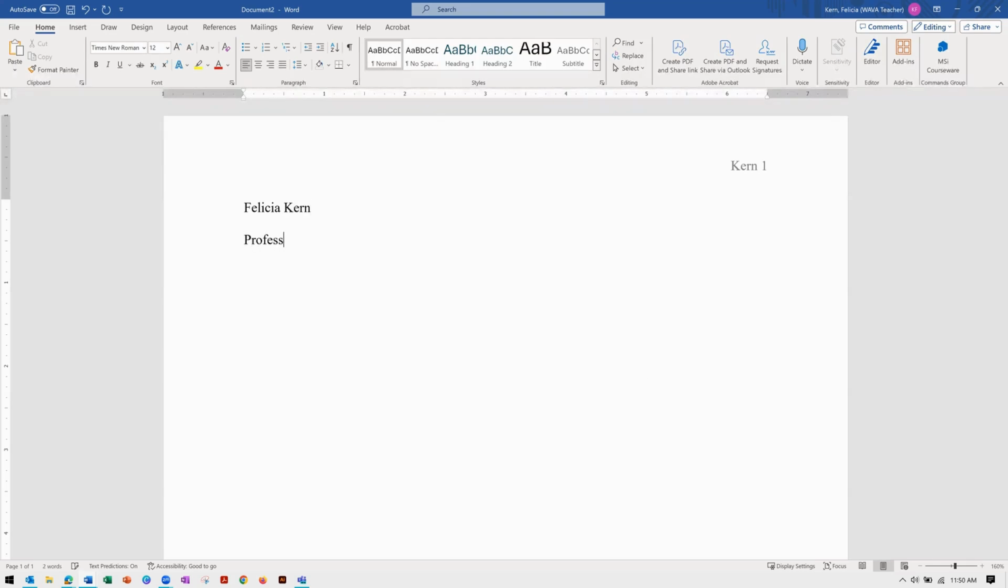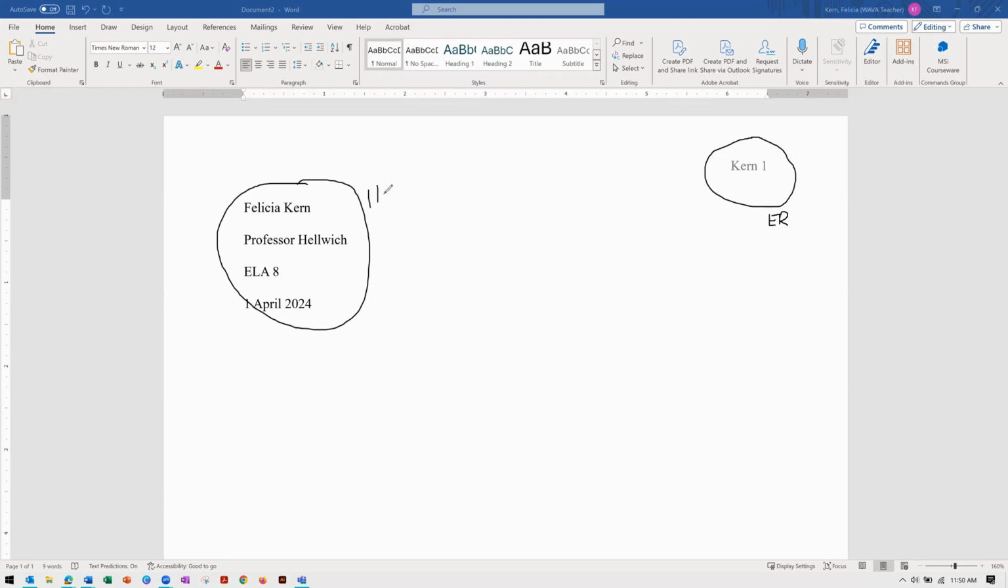I'm going to pretend that my teacher is Professor Helwig. I'm going to say my class is ELA 8, and I'm going to label it with today's date, which is the 1st of April, 2024. Okay, so this is the header with an ER at the end, and this is the heading with an ing at the end.